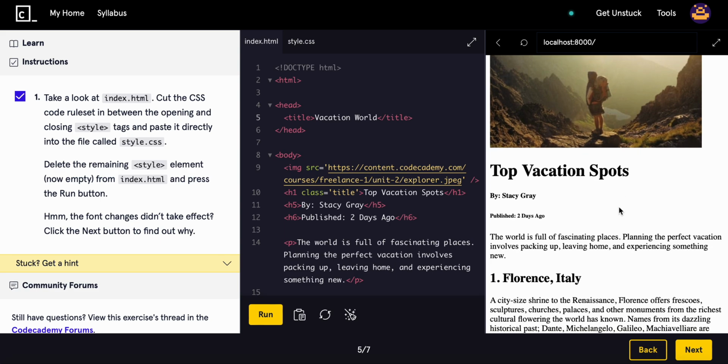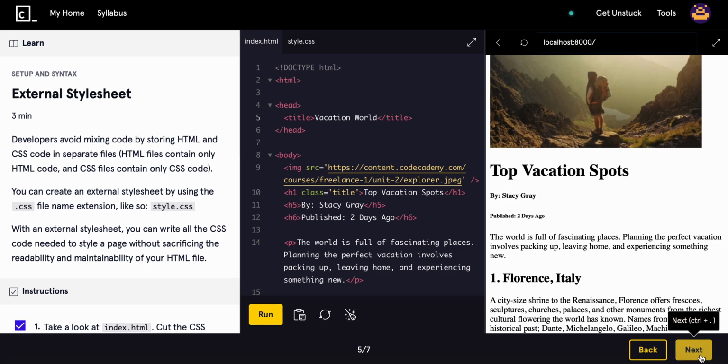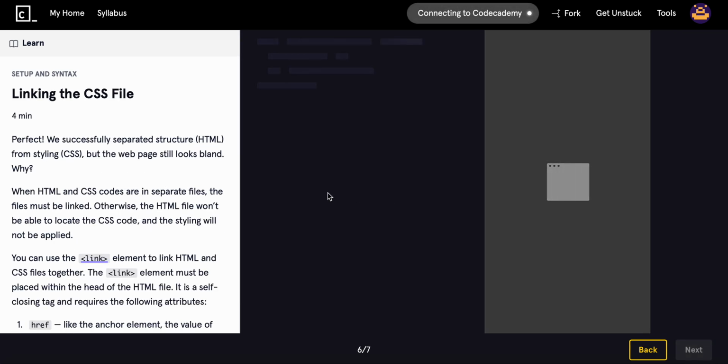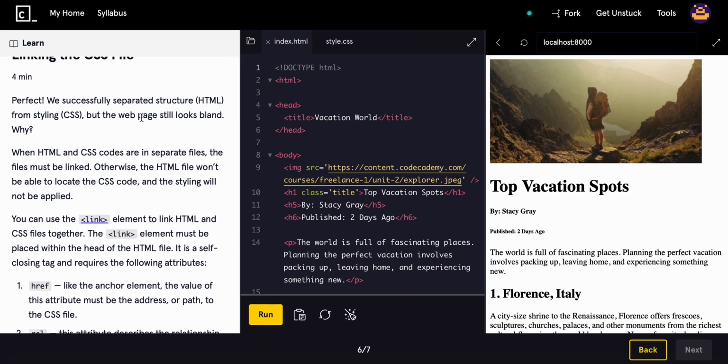The font changes didn't take effect. Let's find out why. So we successfully separated the structure, the HTML, from the CSS, but the web page still looks bland. Why? When HTML and CSS codes are in separate files, the files must be linked, otherwise the file won't be able to locate the CSS code.